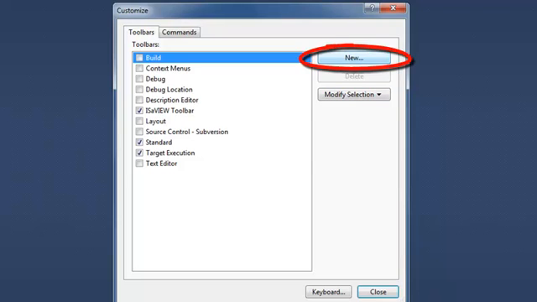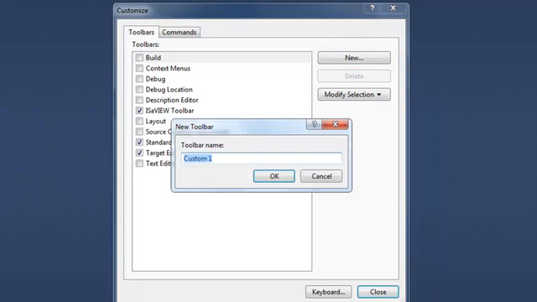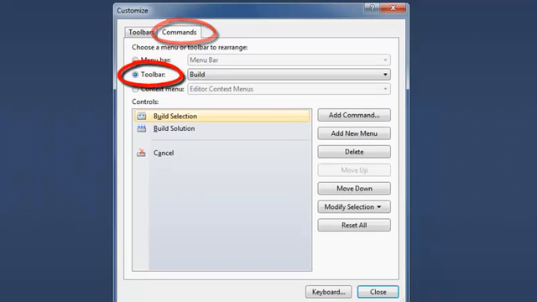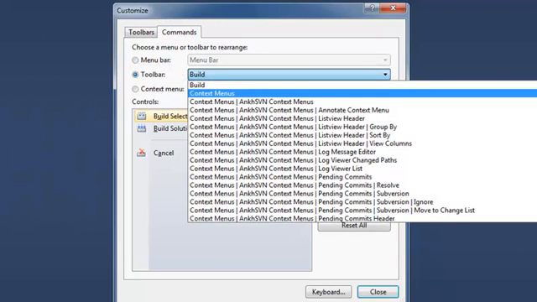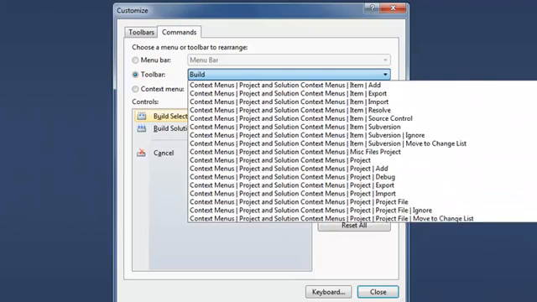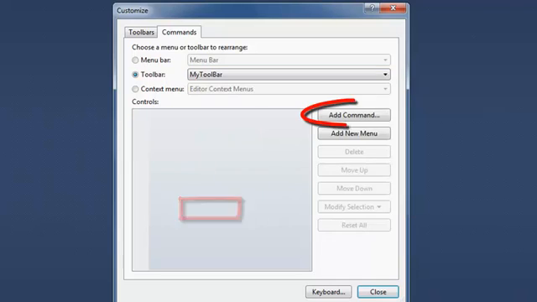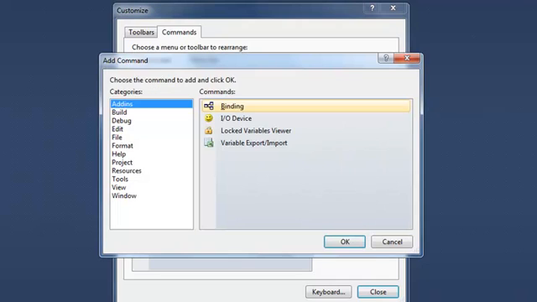You can create, for example, your own toolbar. That's what I'm going to do. I will call it my toolbar. Okay, and in this toolbar, I will add some commands. So in the list, I'm going to select the toolbar I have just created, my toolbar. Here we go. And I will add some commands.